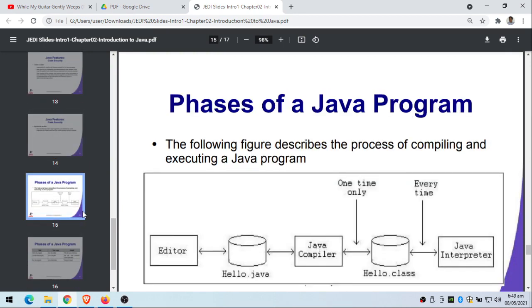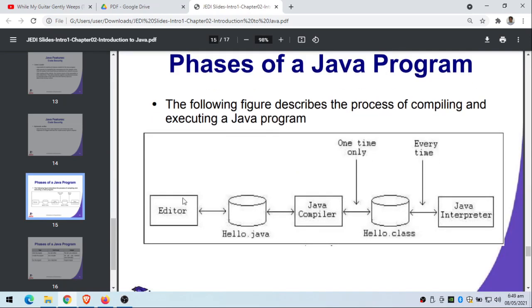Next is the phases of a Java program. The following figure describes the process of compiling and executing a Java program. So how do we create a Java program? From this diagram, you can see that we need an editor, which is where we type our source code. Once you type your source code, you can save it in your disk, maybe using the file name hello.java. If the extension is .java, then that means this is just your source code. And then you can compile it with a Java compiler.